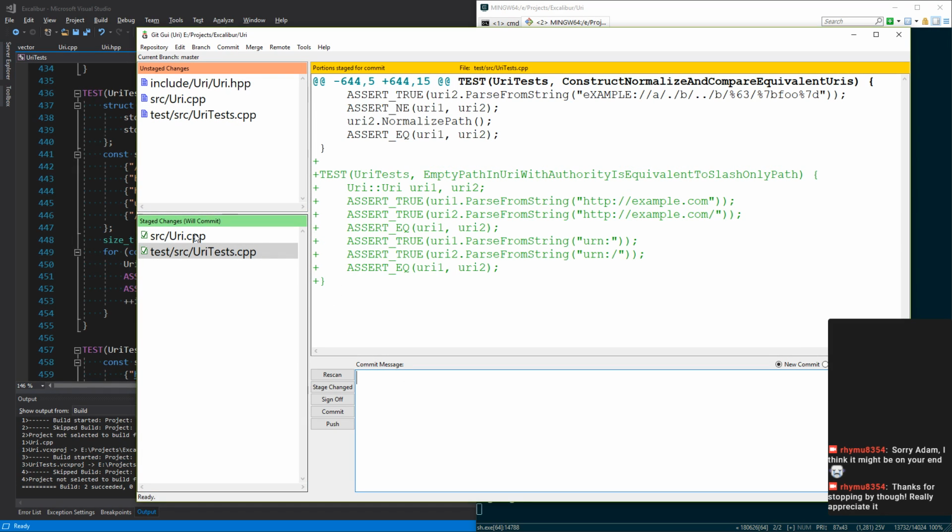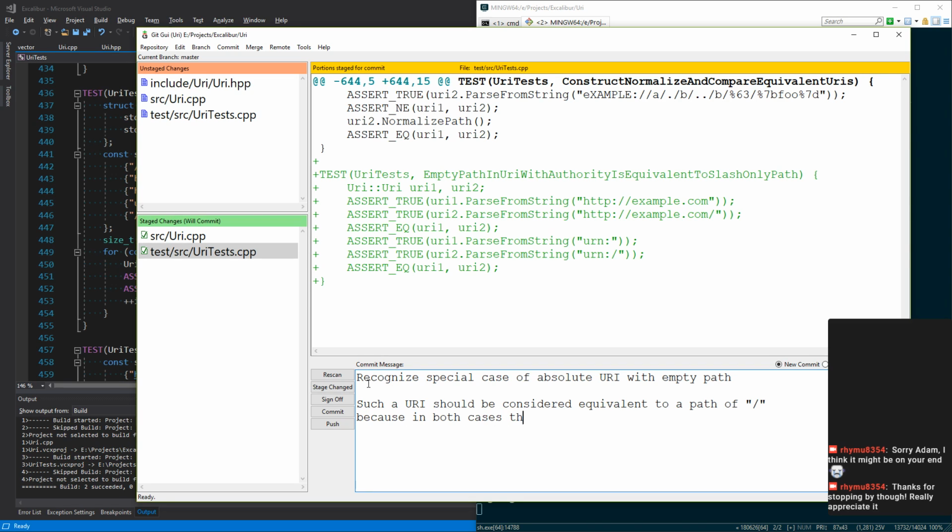This commit is about: recognize special case of absolute URI with the empty path. Such a URI should be considered equivalent to a path of slash, because in both cases the path is an absolute path.